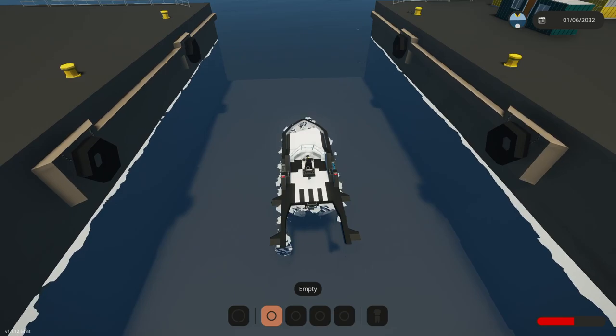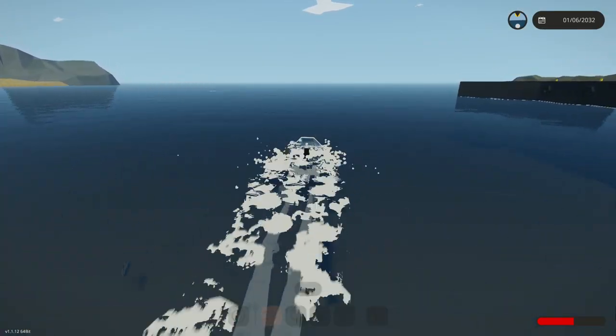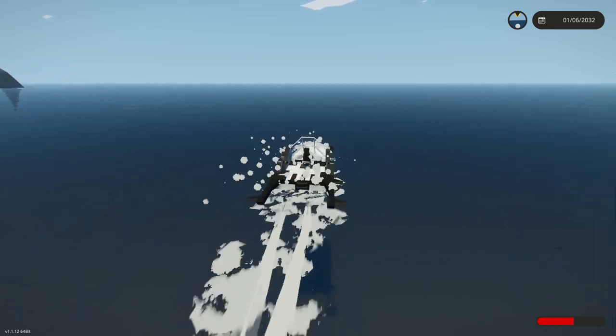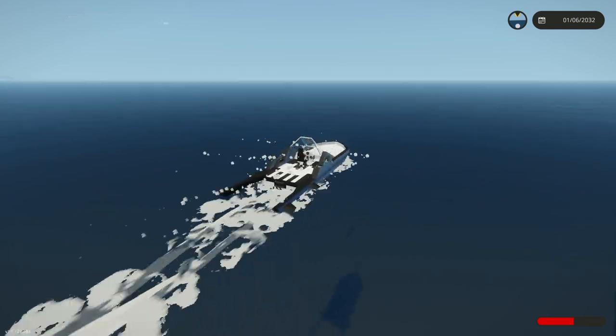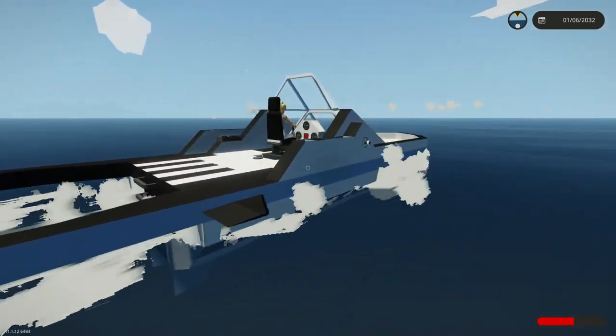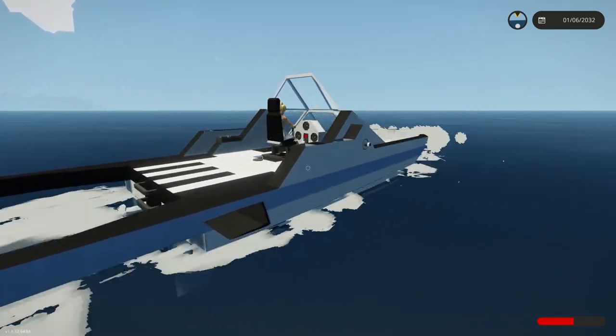So the other day, I talked about the infinite torque glitch, and I decided to push it. So I made this boat, which is called the Ghost. Why is it called the Ghost? Well, if you listen carefully, you'll hear the engines running. Oh no, you won't. There are no engines.